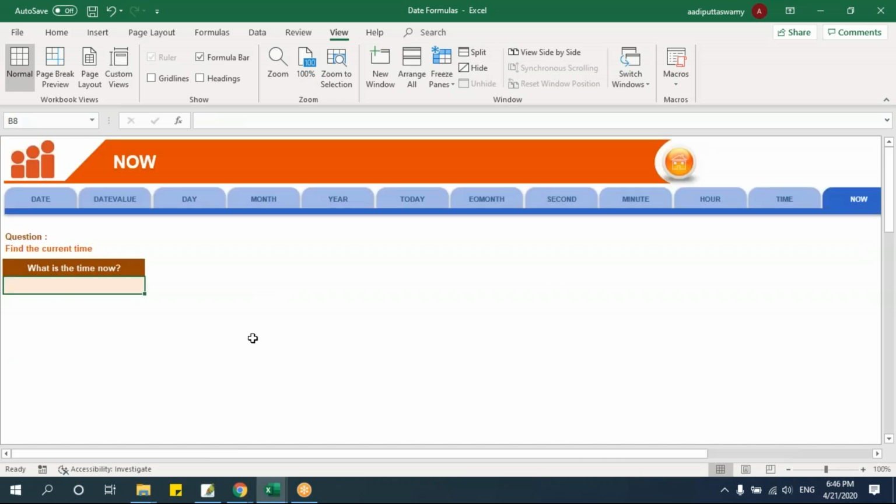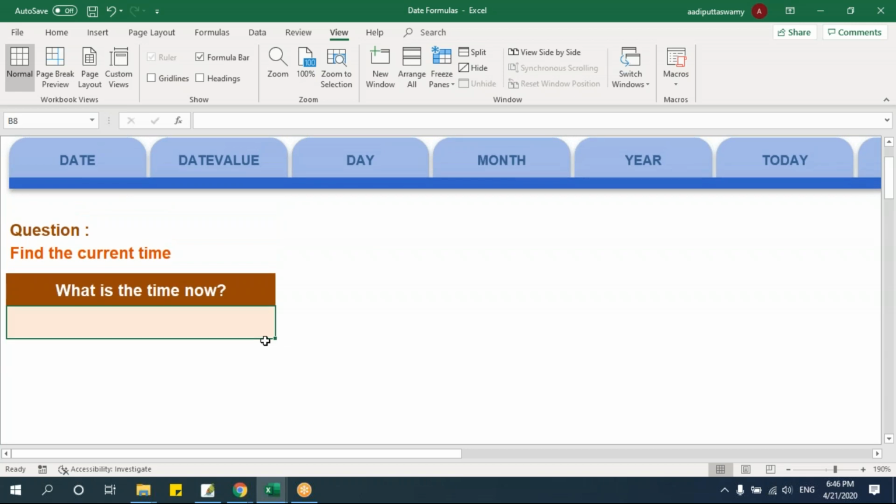Next is now. Now means like what we have today. Today will give me the current date. Now will give me the current time. Equals now, open bracket, close bracket, say enter. See, it will give me the current time. That is the system time.